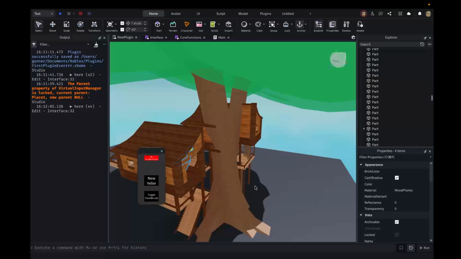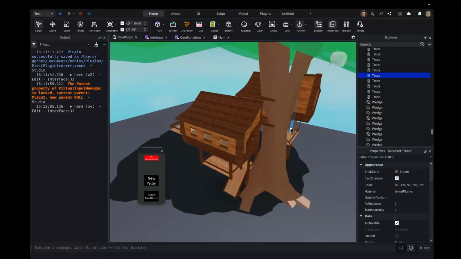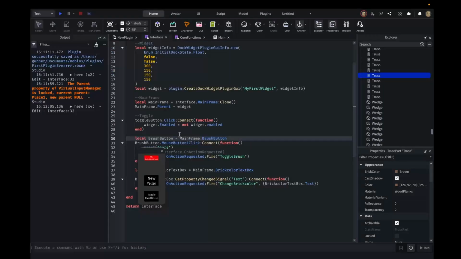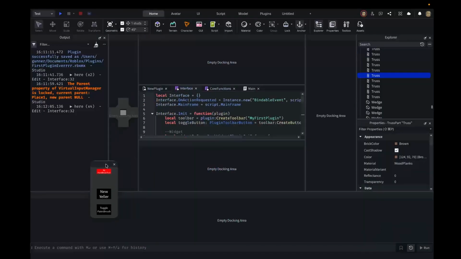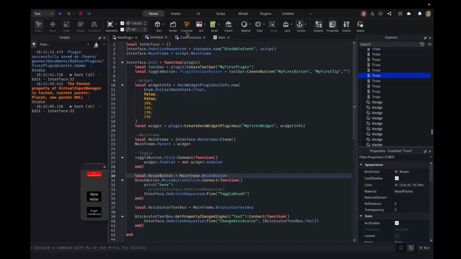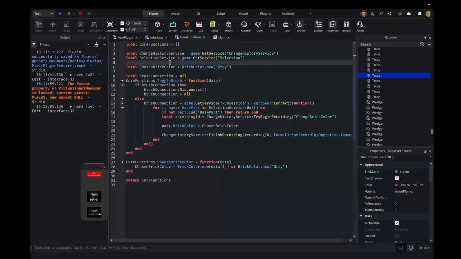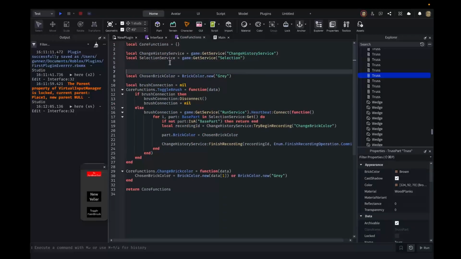And that is how you use change history service. And lastly, on our plugin ultimate guide, I need to show you how to use plugin mouse because I feel like it is so useful for so many plugins. So we go into core functions. Earlier, I put the mouse in. We don't actually have the plugin, so we're going to have to initiate this core functions too.